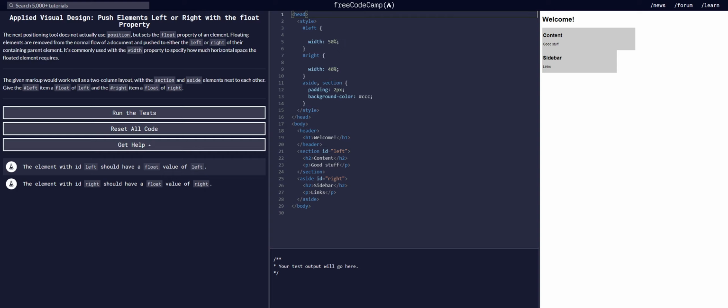The next positioning tool doesn't really use position, but sets the float property of an element. Floating elements are removed from the normal flow of a document and pushed to either left or right of the containing space. It is commonly used with the width property to specify how much horizontal space the float element requires. The given markup would work well as a two-column layout with a section and a side element.